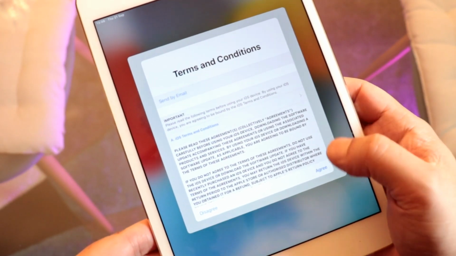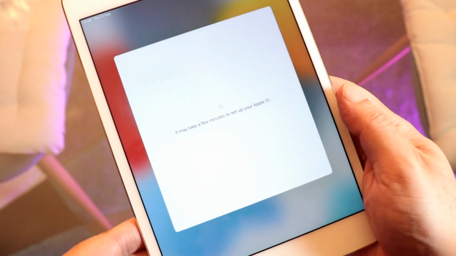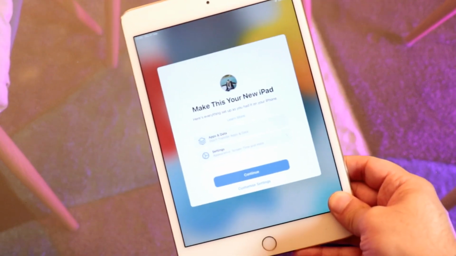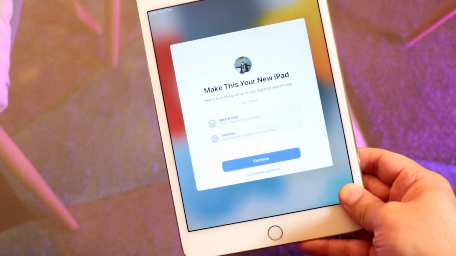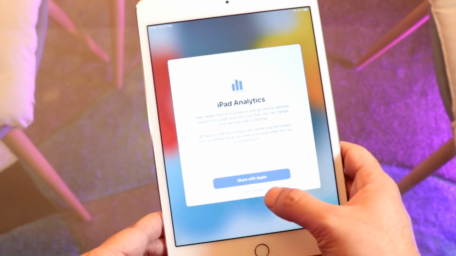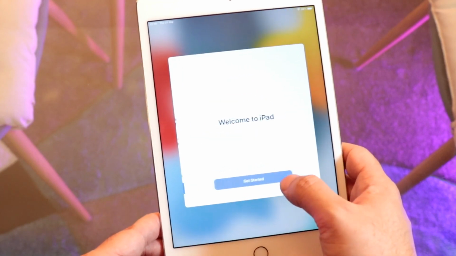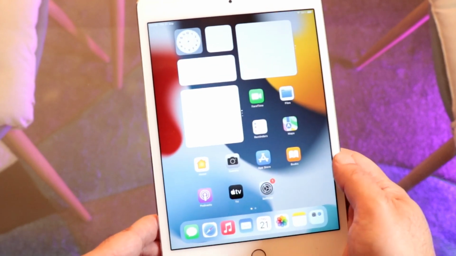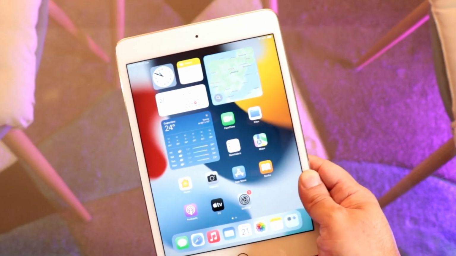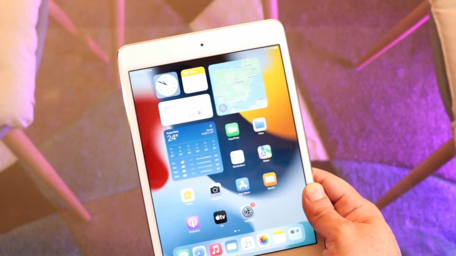You have to hit agree and continue in this case. So my account is connected already. You can see my picture is there. I hit continue. Don't share anything. Get started. Allow once. So here we go. The iPad is ready with different information.